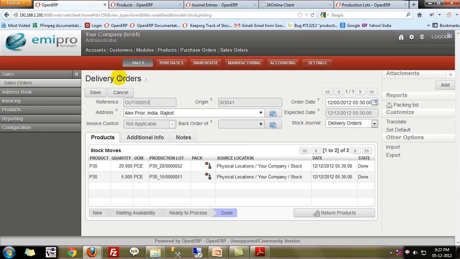Let's summarize what we have studied till now. We have created certain products P29 and P30. We have seen for the first example we have created a production lot and we were having different cost price, and in that case during the valuation average price was taken. And in the next example we have seen that we were having different production lot numbers, and in that case individual journal entries were found in the system.